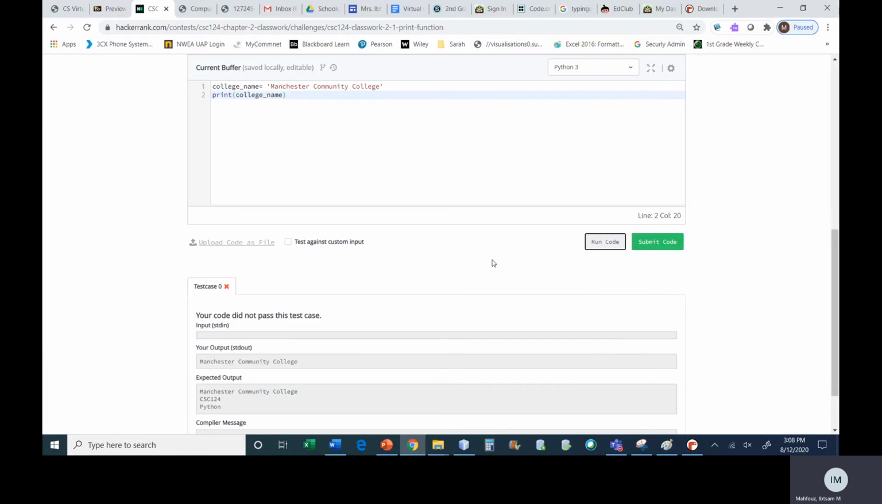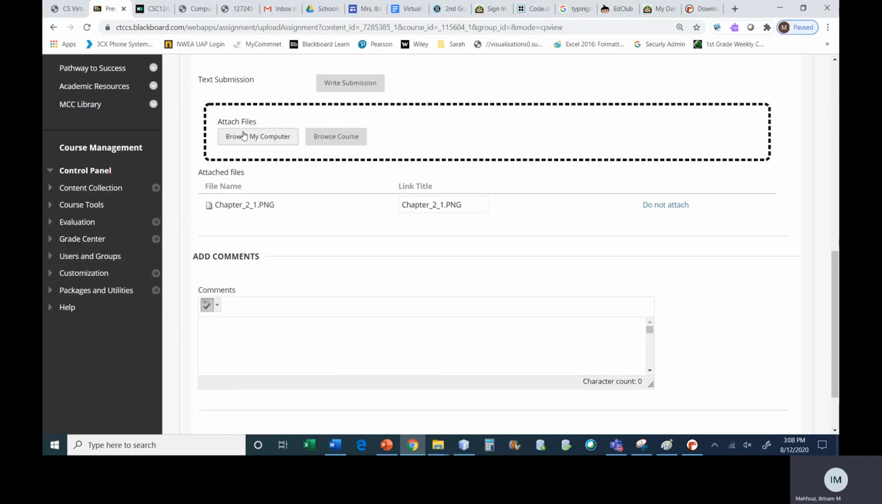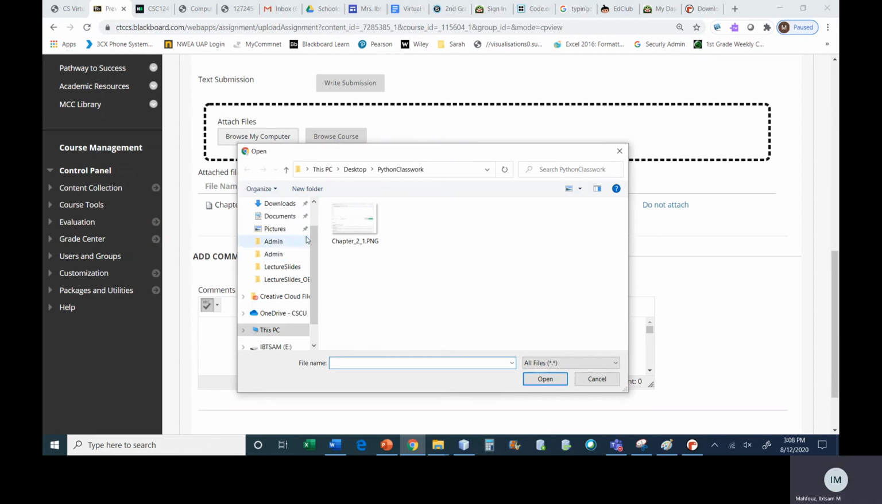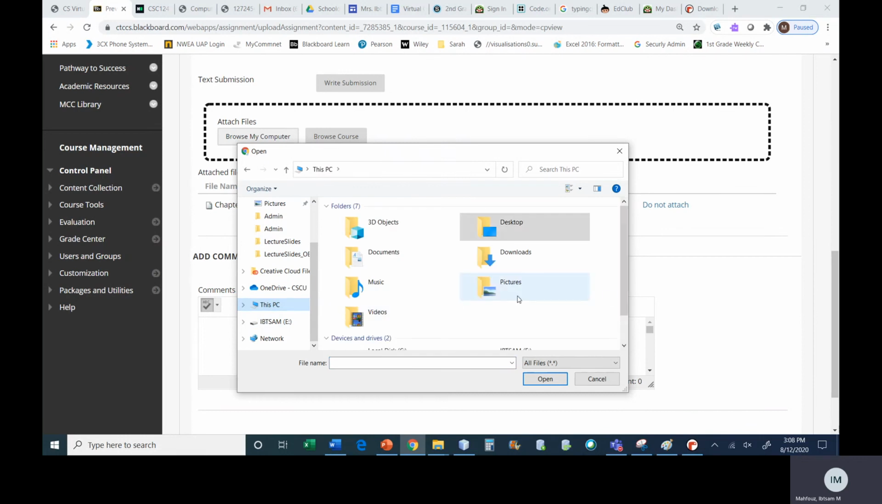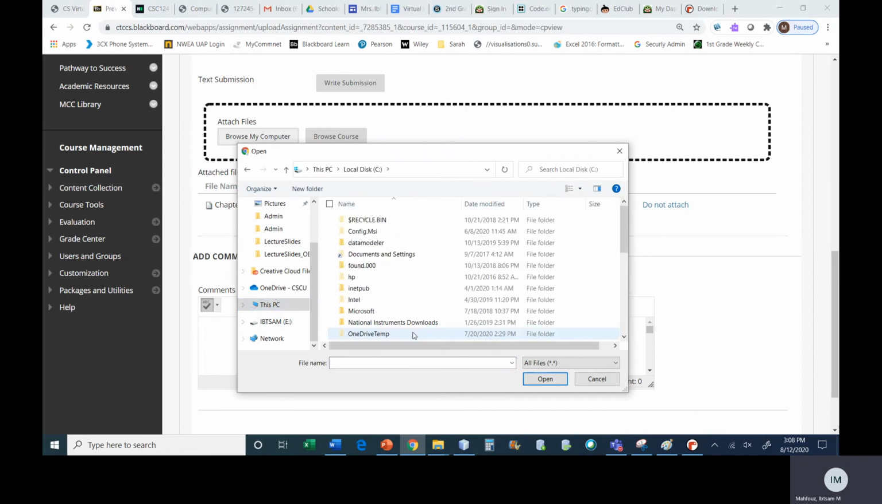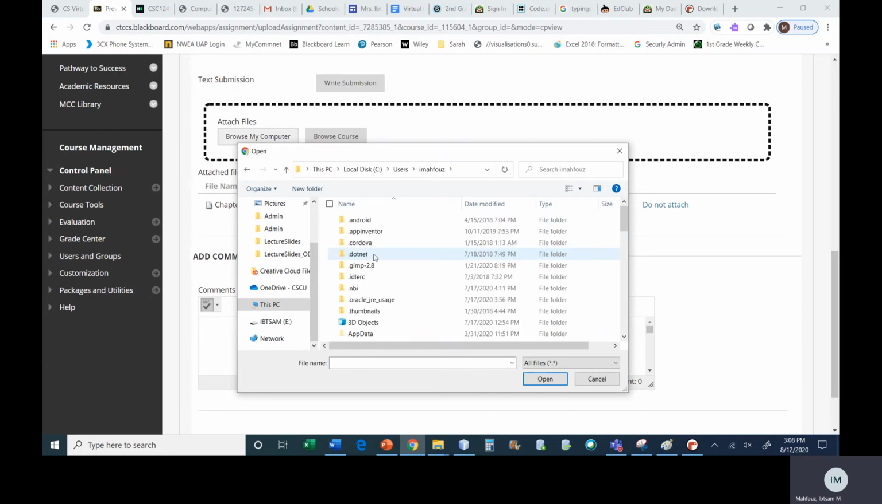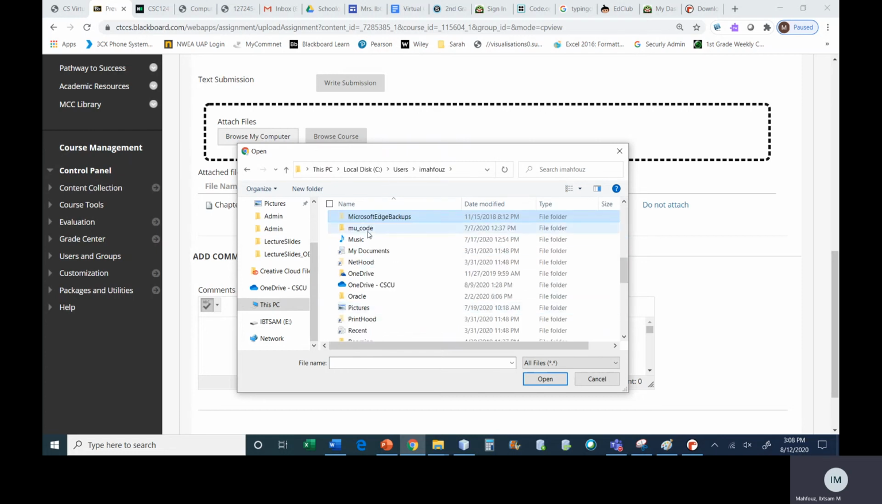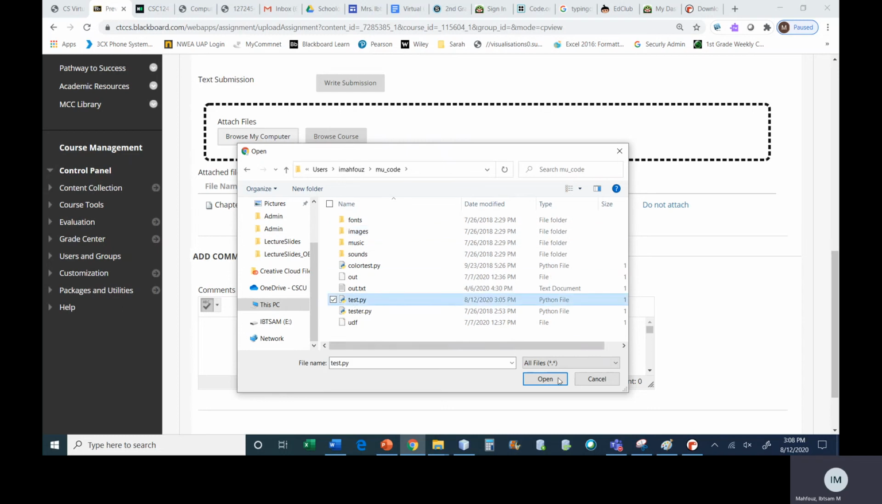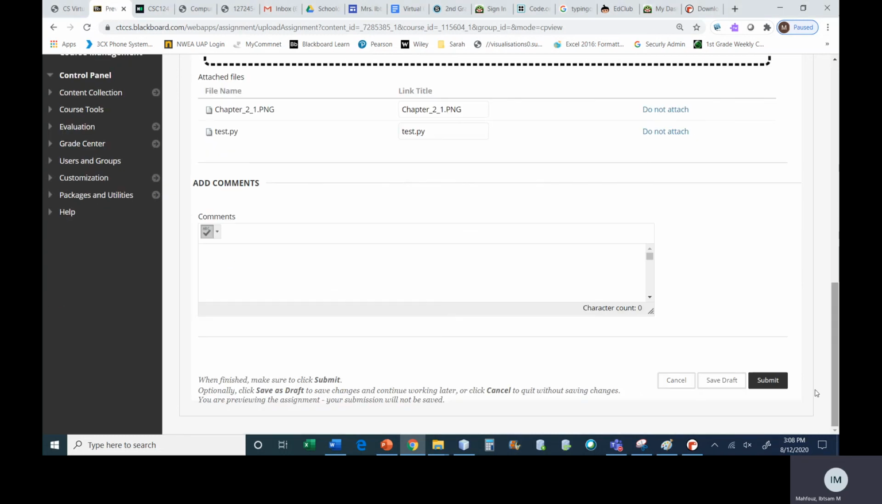I'm going to go back to my web browser, Blackboard, and click Browse again. I'm going to go to my computer, click on this PC, click on the C drive, click on users, my name, and find the Mu folder, and there it is. Then I will click on submit. Just know that if you click on save draft, it's going to save it for you, but I will not see it. So you have to click on submit for me to be able to see the classwork that you submitted.